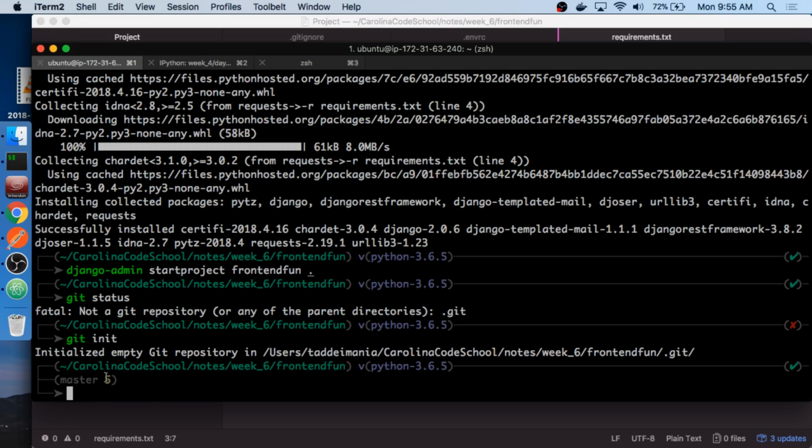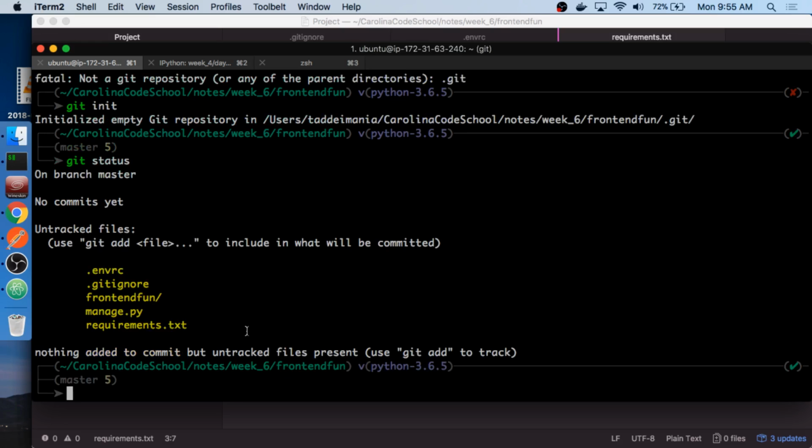Okay, so we've got our Git repository initialized. It's storing an .envrc, a .gitignore file, the frontend fun directory, manage.py and requirements.txt. I can't think of a better start to a project. This is as greenfield and beautiful as it can be. So after I've initialized and I want to add all this stuff to a commit, what's my next step? I don't want to type all the individual files out. So how do I add all of these files to a commit?